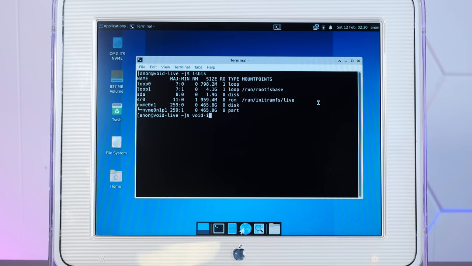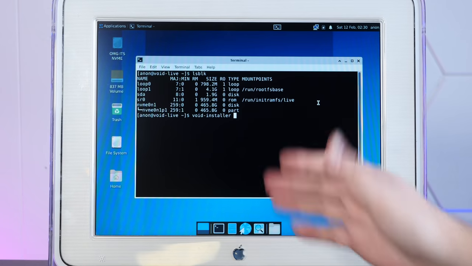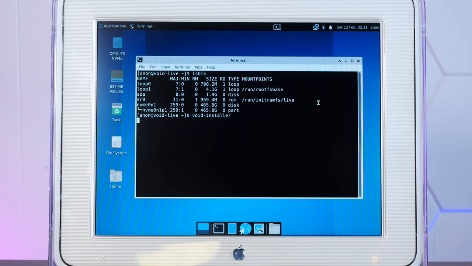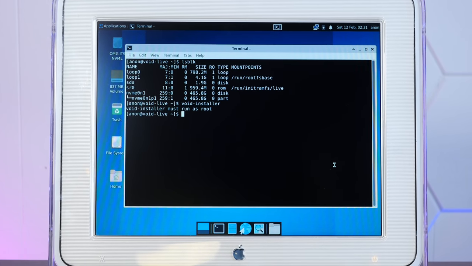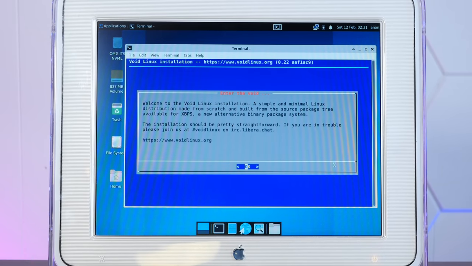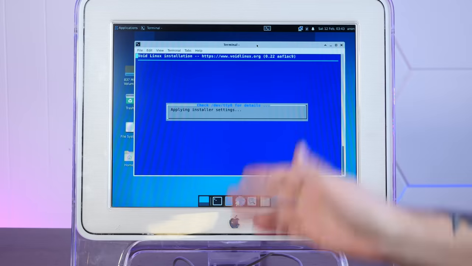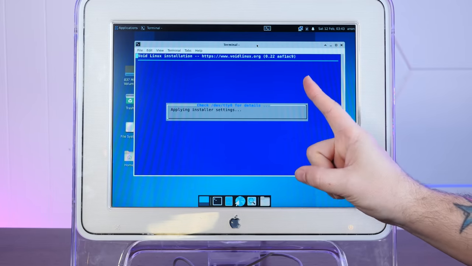So Void is very easy to install. Simply run void-installer from the command line as root, and just follow the prompts. Okay, so I don't think that one's gonna work. Let's try something else.